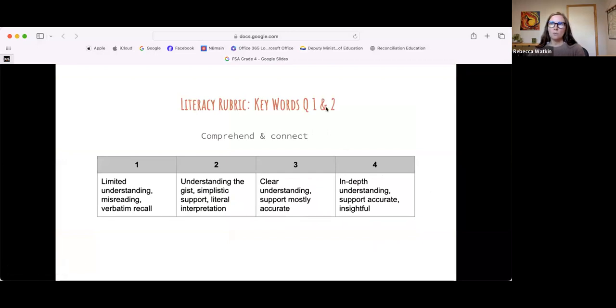For question 1 and 2, the reading rubric, these are the keywords that have been pulled out in the scoring guide: limited understanding, misreading, verbatim recall, understanding the gist, simplistic, literal interpretation, clear understanding, mostly accurate, in-depth understanding, support is accurate, and insightful. So those are helpful keywords as we're just giving it a first look.